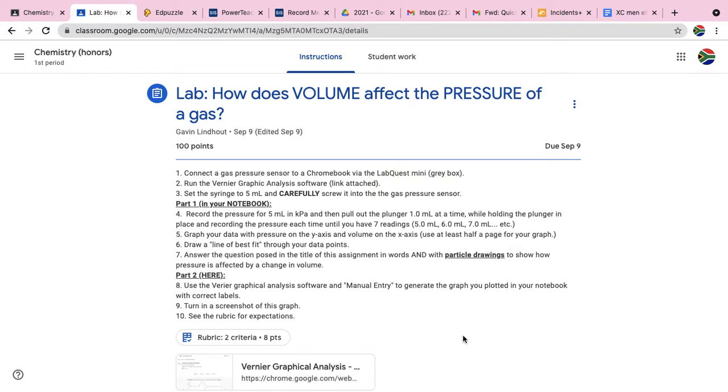This video is especially for students who are on quarantine that don't know how to do this assignment. It was a lab: How does volume affect the pressure of a gas? Students in class used gas pressure sensors and Vernier Graphical Analysis to adjust the volume and see how that affected pressure. But we're just going to use data from one of the groups to be able to do this assignment. And you can do it.